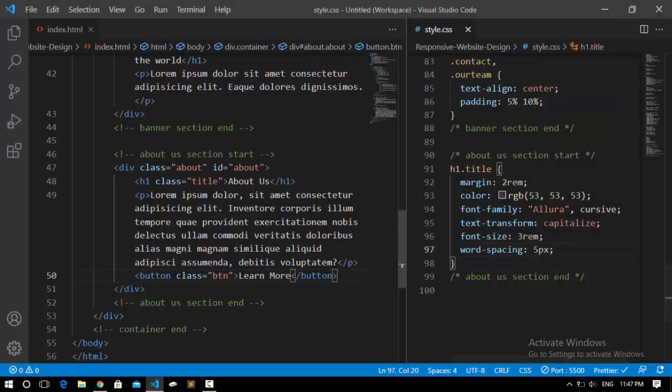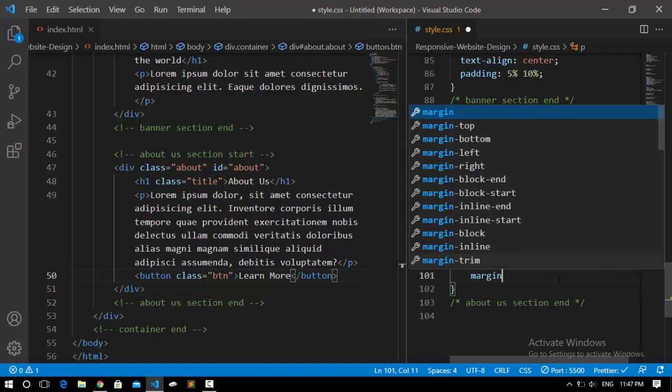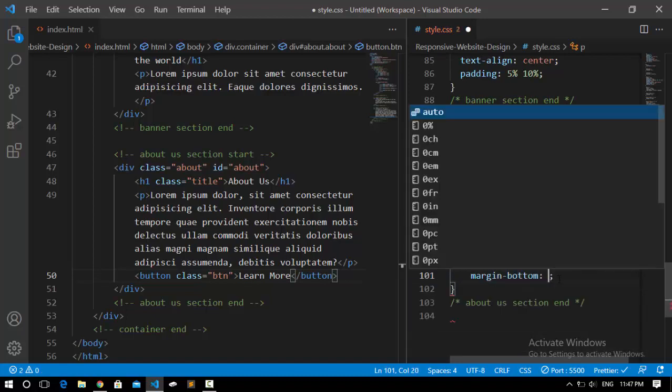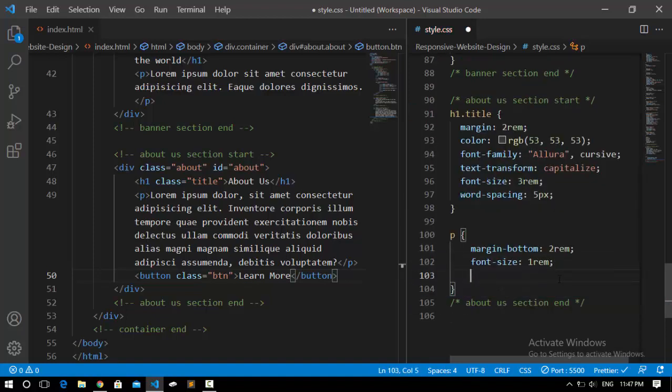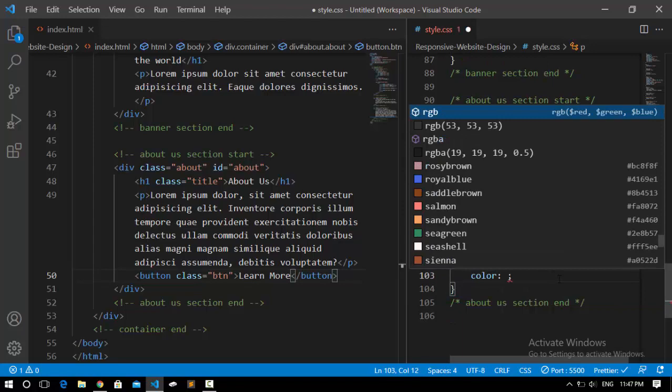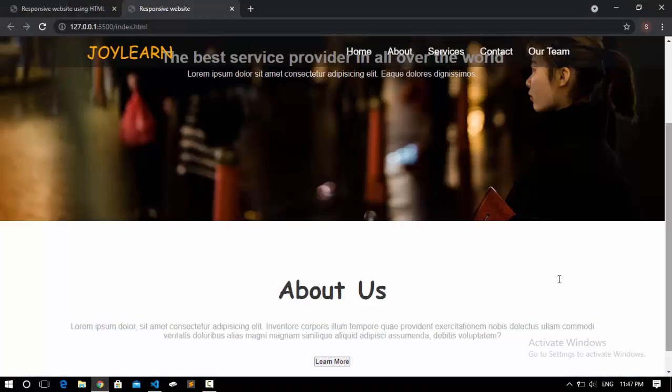Now I'm going to target the p tag, all of the p tags. So I just say p, and here I'm going to give it a little margin from the bottom. So margin bottom is going to be 2 rem, and font size 1 rem, and its color is going to be dark gray. So I just say dark gray, and now you'll see that it changed too.